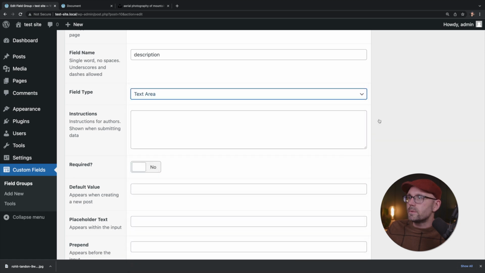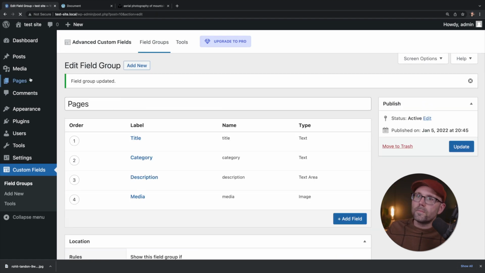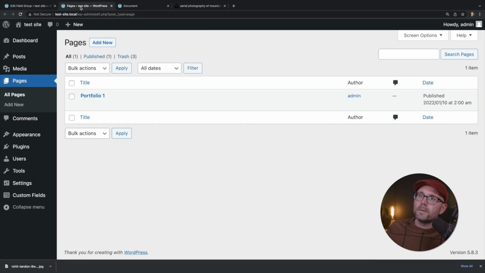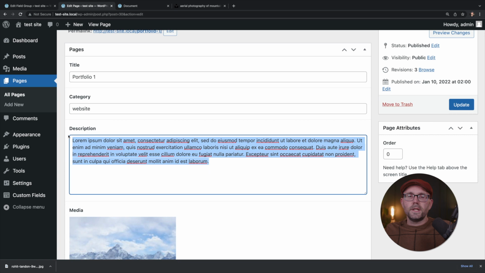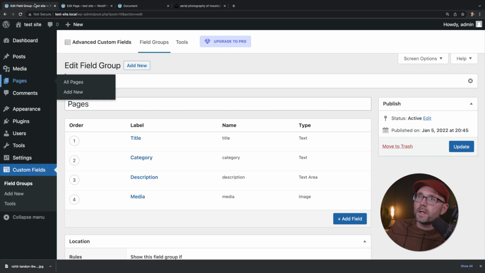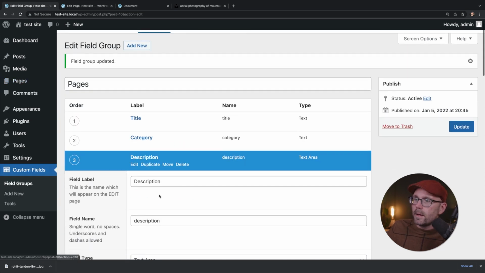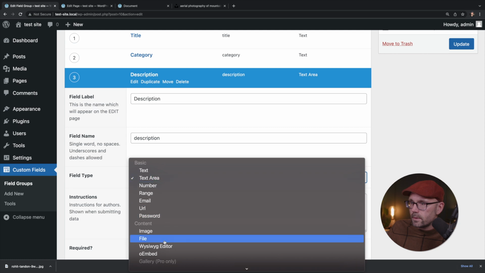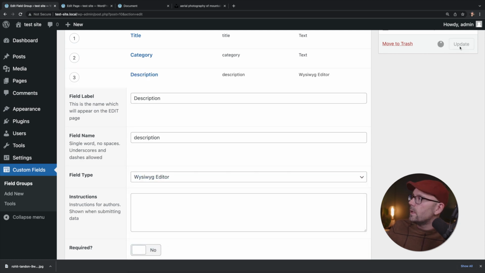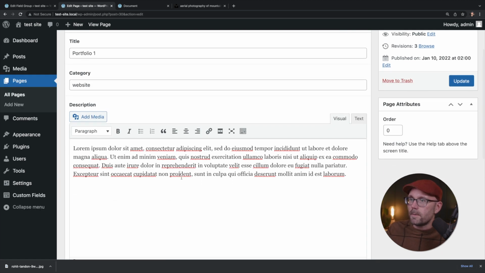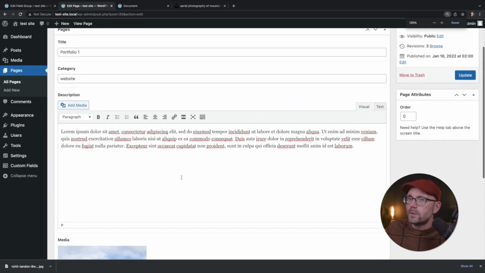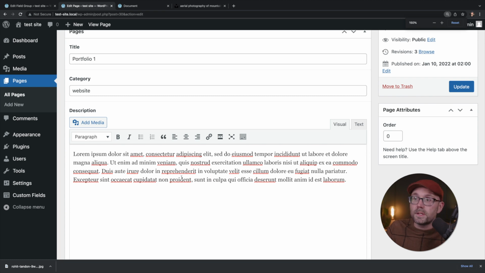Text area, we could demonstrate this. If we hit update, let's open up pages in a new tab. Click here. Text area is going to give us a large text area that has no formatting options. But if we wanted formatting options, we can do that by updating the description field, coming down here to WYSIWYG editor, hitting update, and then refreshing the page again, and then there we go. So totally up to you on which approach you want to take there.